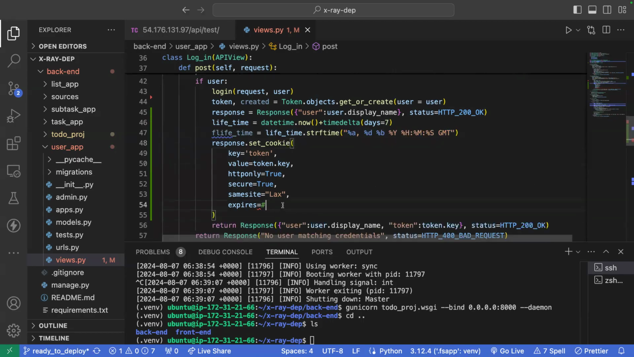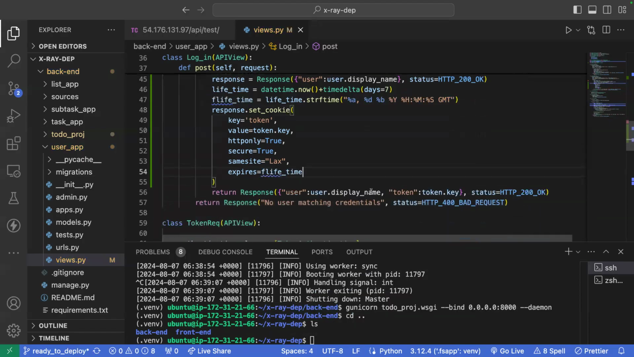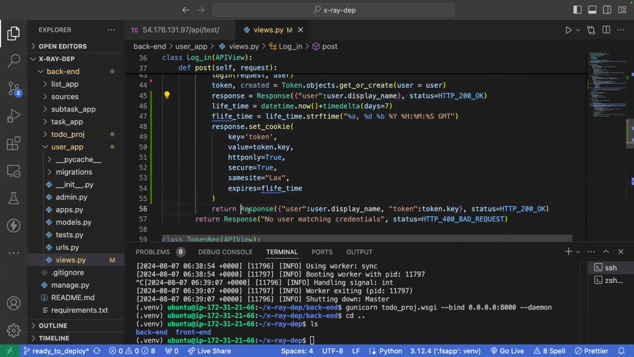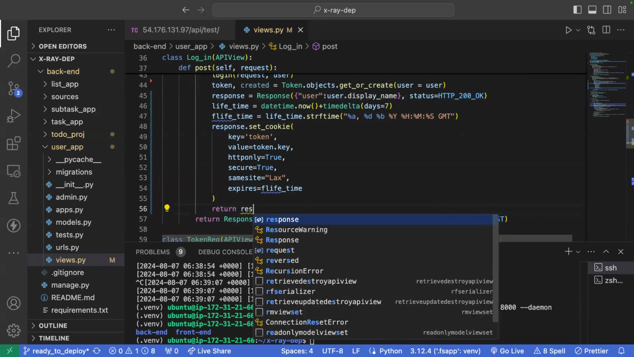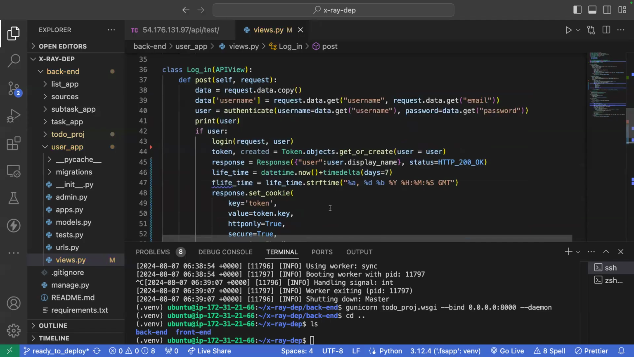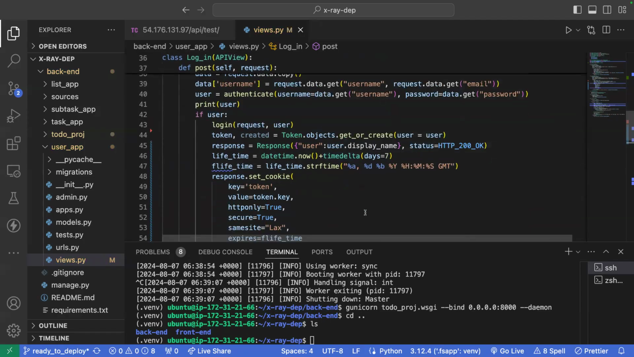Finally, I can say, well, I want this to expire in my formatted lifetime. Now I created the response up here. Instead of returning a new instance of response, I can return the response I have already created. That's how my user is going to log in now.